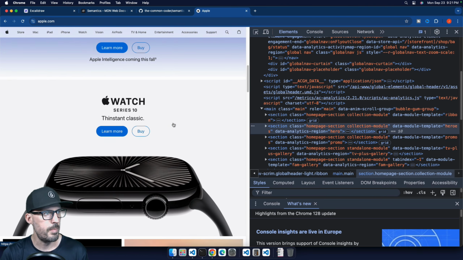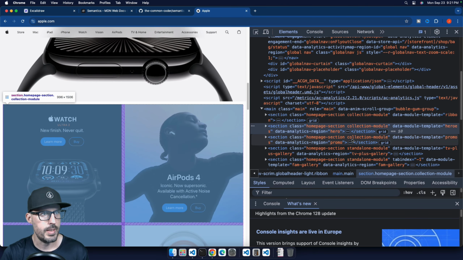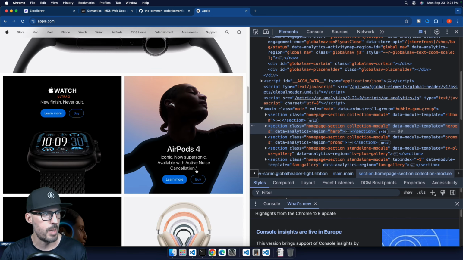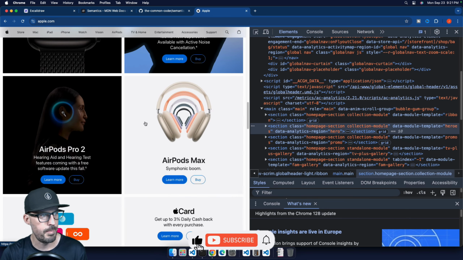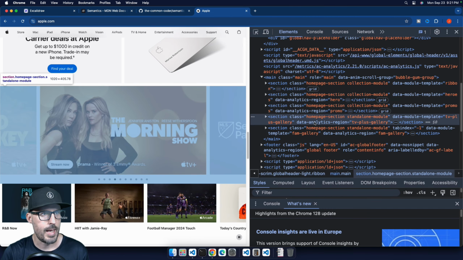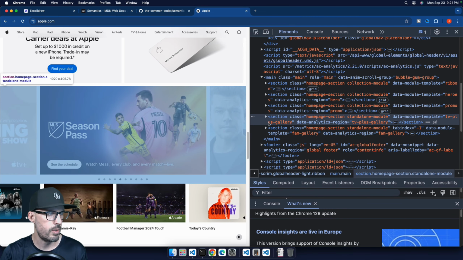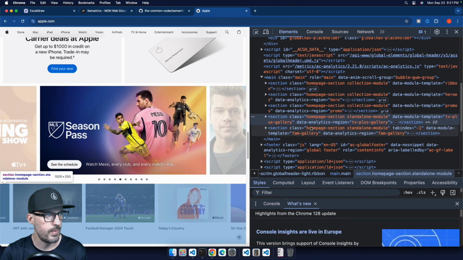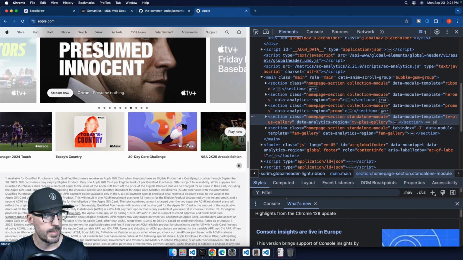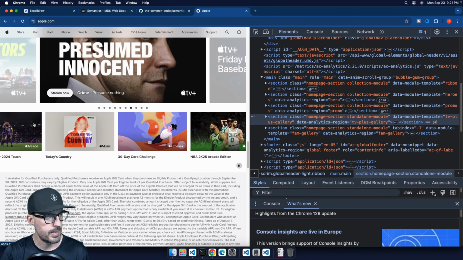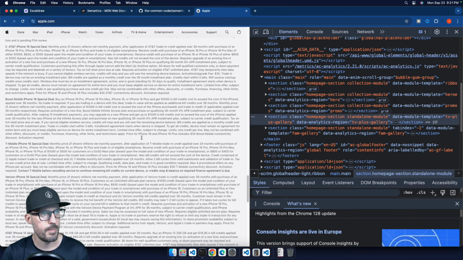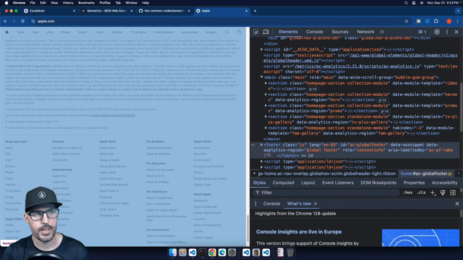If we scroll down a little bit more, we can see that there is a promotion section. So we have different promotions for Apple Watch, AirPods, AirPods Pro, AirPods Max, and so on and so forth. If we scroll down a little bit more, we have the Apple TV section. So this is all of those promotions related to Apple TV and the various things that you can watch on Apple TV Plus. Then we have another section which indicates this gallery of various things. And then finally at the bottom, we have this footer, which contains all of the disclaimer text and the navigation section that's at the bottom of the page.